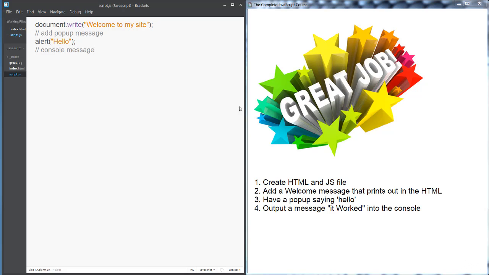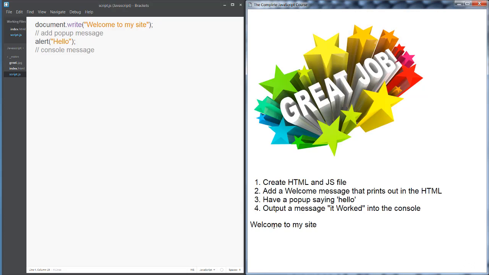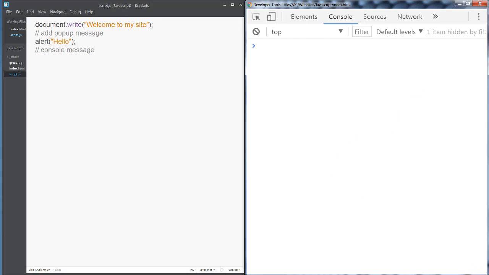And then lastly, let's actually refresh the page and see how far we've got with all of the action items. We see we've got the hello message. We've got welcome to my site. So lastly, we want to take a look within the console, and we want to have another message out there that it actually worked and it ran. So basically, we didn't run into any errors and everything went smoothly. So I'm going to type out it worked.